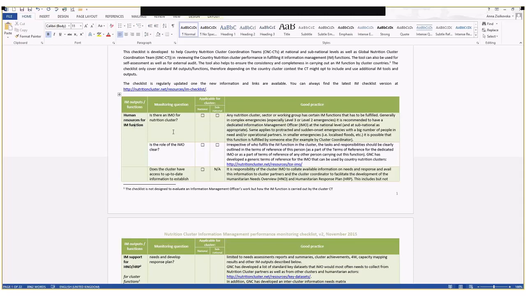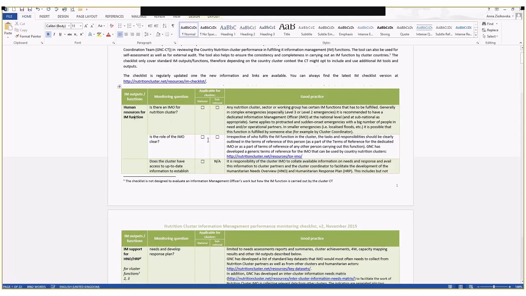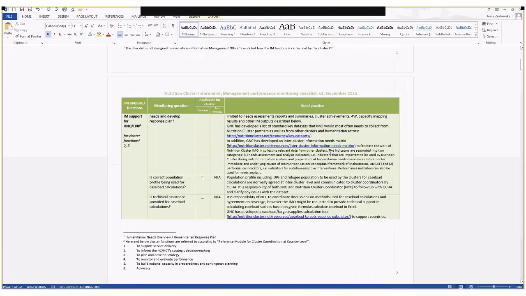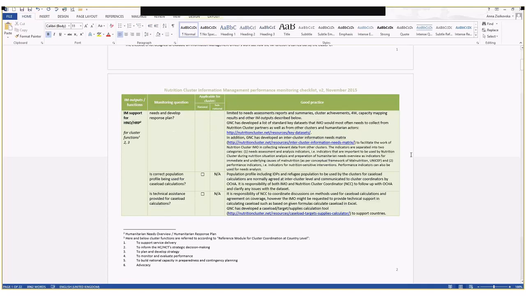For example, you have an IMO, however there is no clear IMO TOR, so you would put in your action plan that by this date the TOR should be developed or clarified or reviewed and so on. And so on. It goes for 20 pages, and I know it's a lot of pages, but it's only because good practice is described there with all different IM outputs and functions.